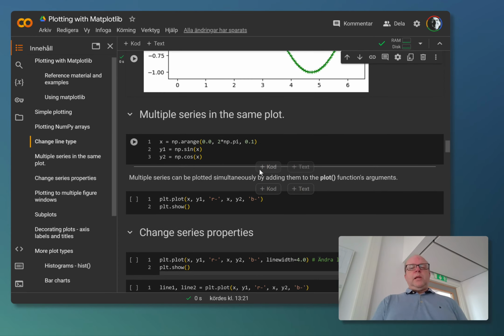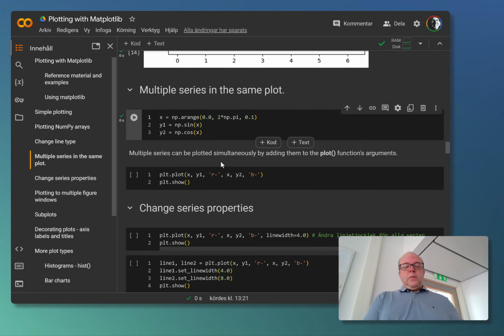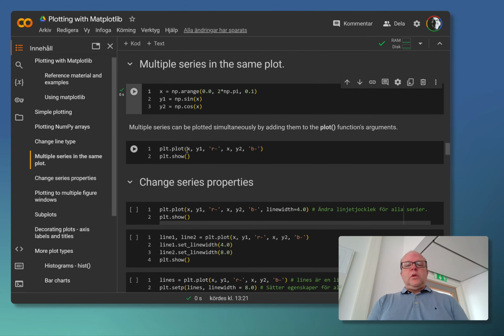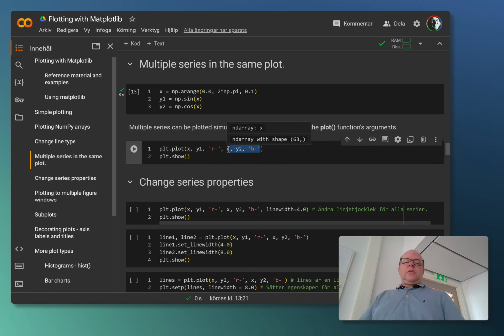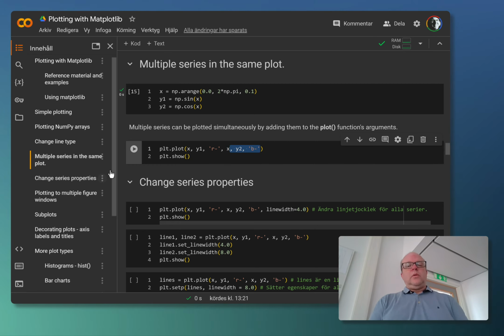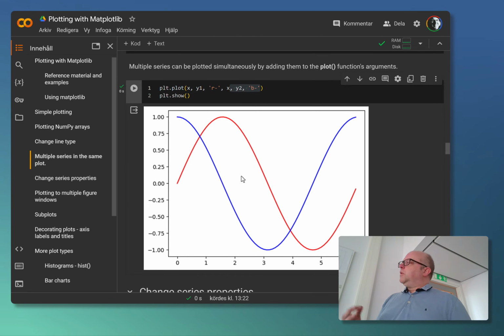You can have multiple series in the same plot. So in this case, I have sin and cos. Here you can see this is the first line or series, and then I have the same x basis, but I have y2 instead and a different option here. So you can just list them continuously after each other in the plot command. And now you can see you get both of them in different colors in the same plot.